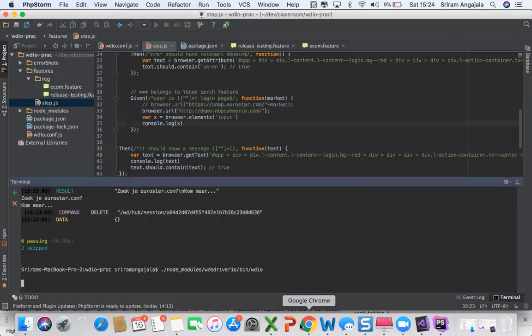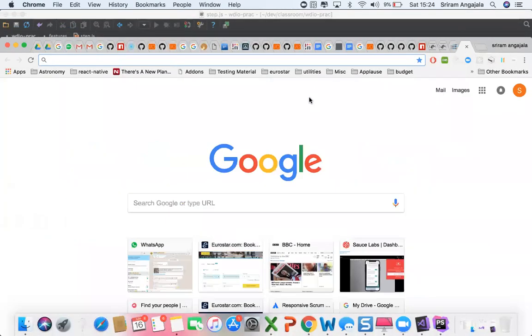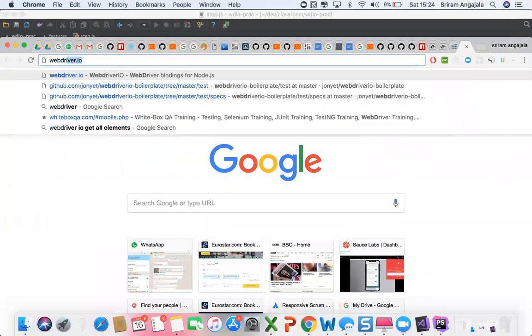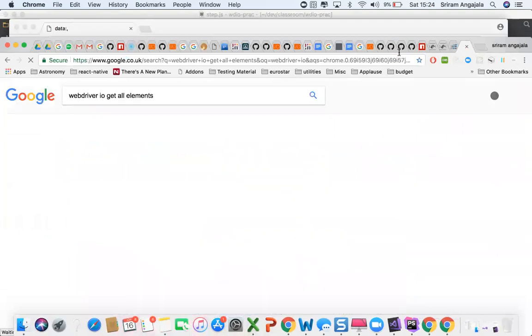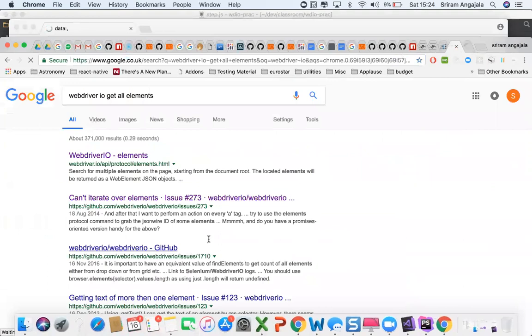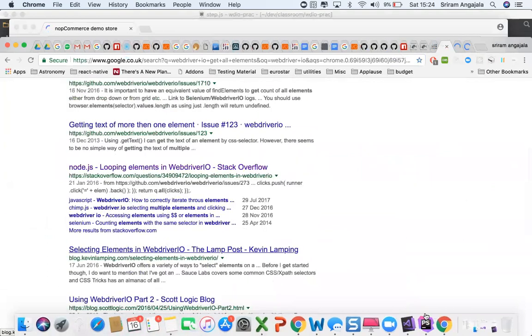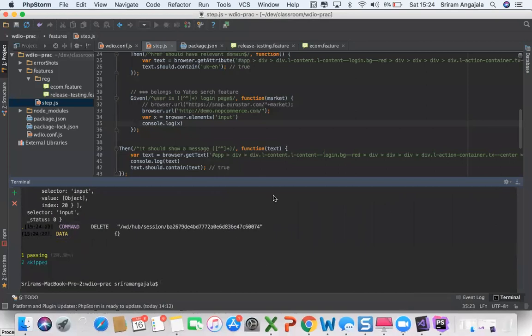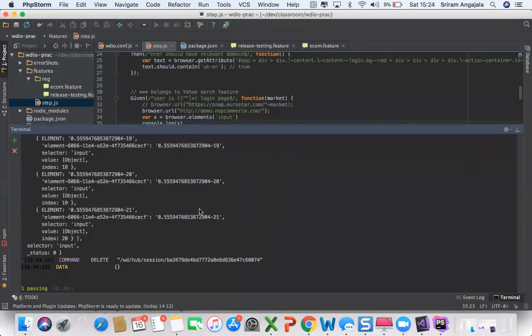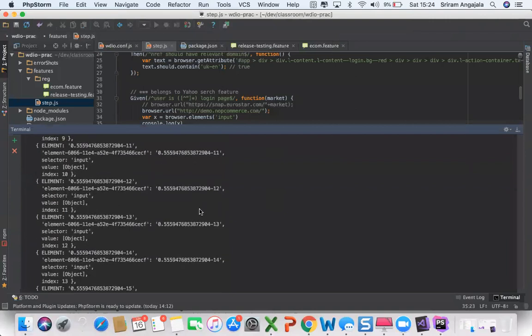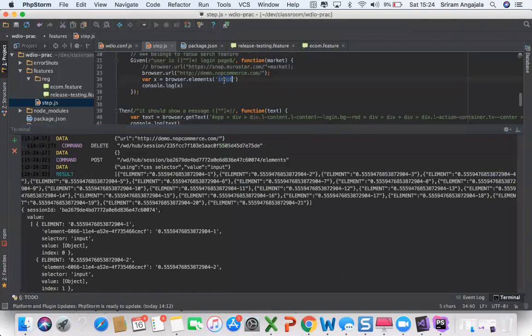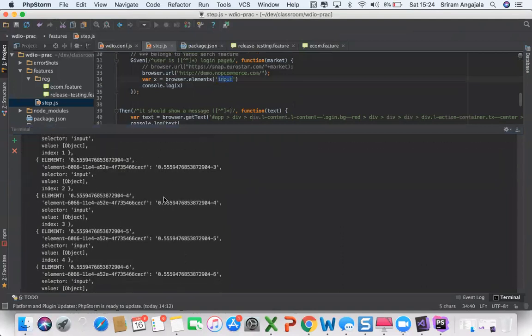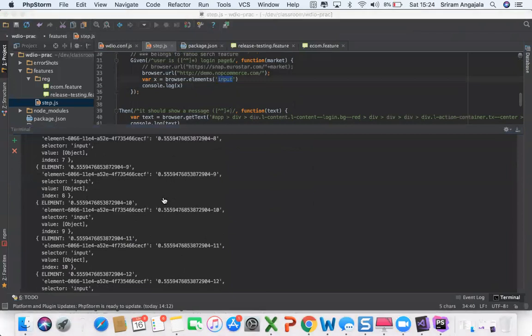Okay, so now you will get elements, but WebDriver's elements are a little bit tricky. Okay, so WebDriverIO, get all elements. I had searched that. It's a bit tricky to do because we need to loop through a kind of element. I'll show you. Okay, so now you can see that we got a JSON object which represents a list of input tags, which is nothing but this. Okay, so what happens now? We want to search the relevant thing. So we need to get the count of that.